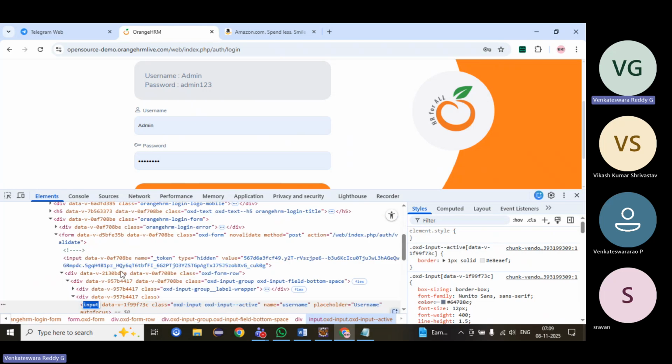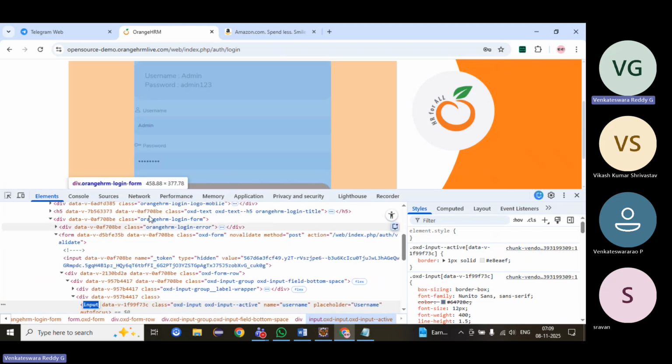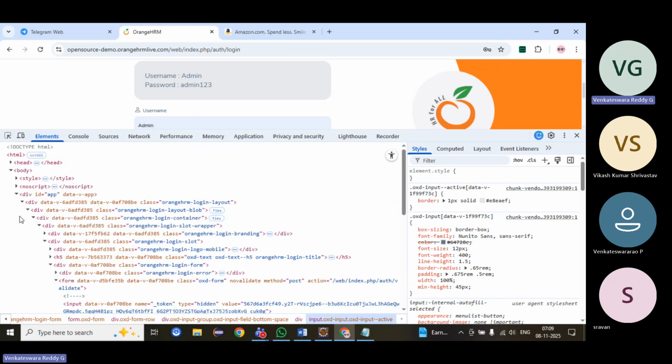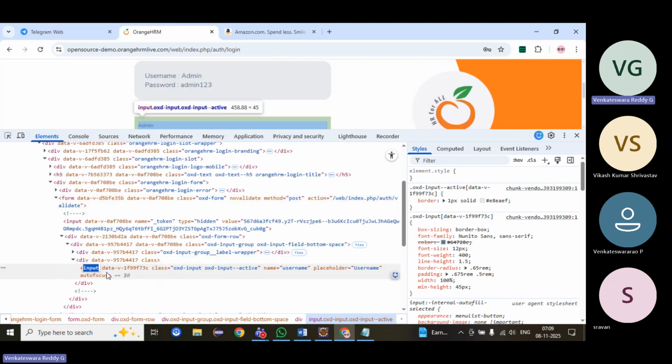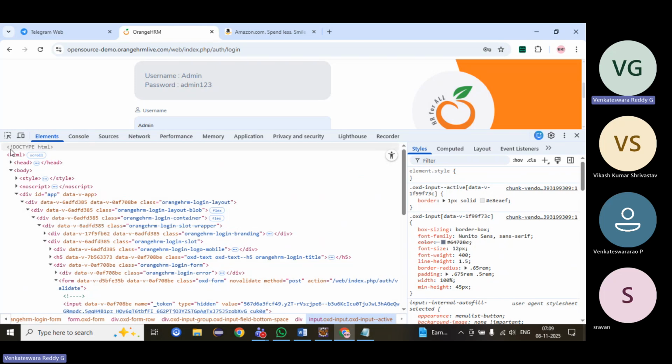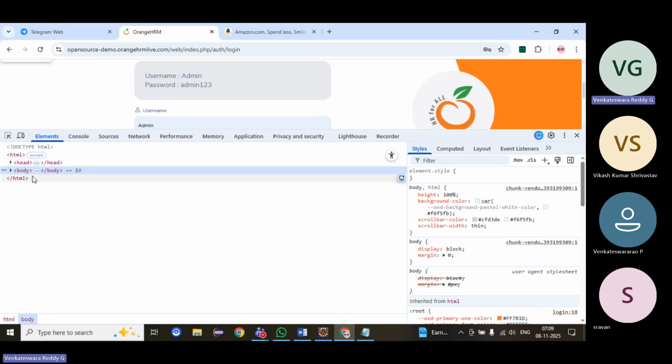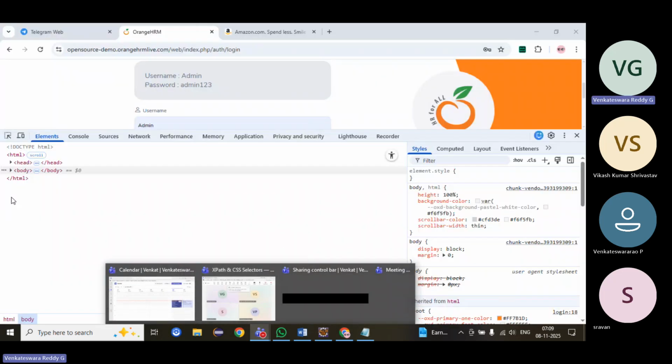What is the absolute XPath? Absolute XPath means we have to come from the root element. What is the root element? The root element is the HTML. Usually the high level HTML structure that developers write will have a head and body.